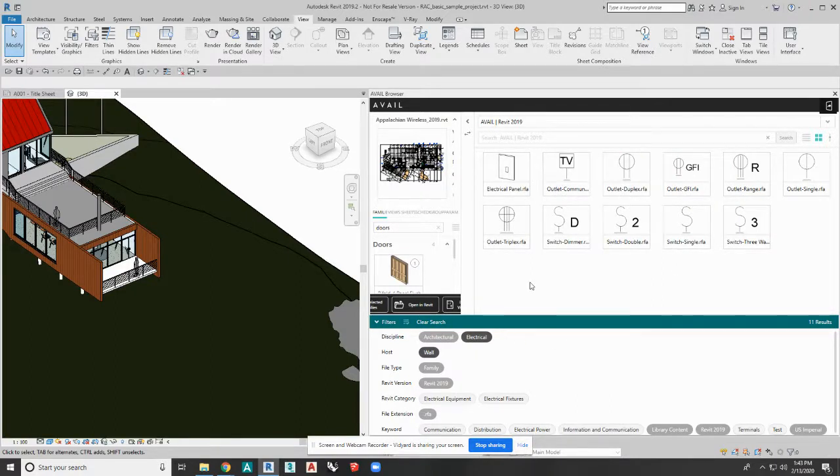So that's how you dig into RVTs, and that's a little bit on how the Revit add-in works with the desktop and in standalone mode.